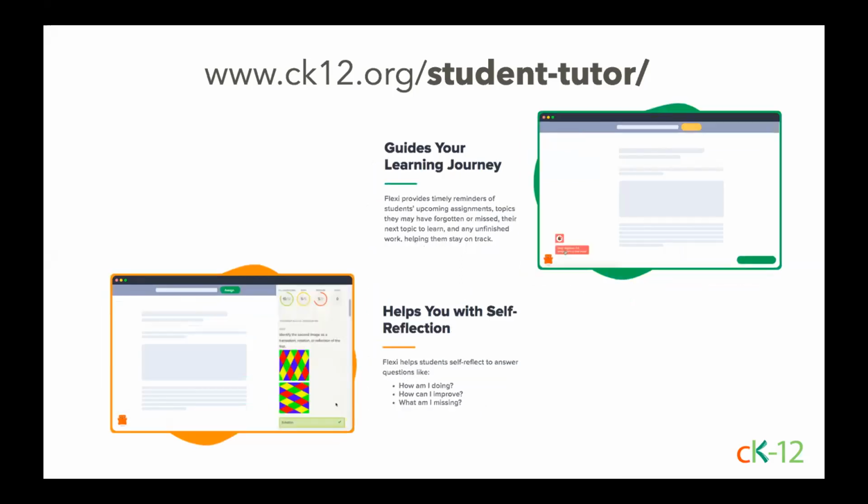Flexi also guides students through a learning journey. So timely reminders of students' upcoming assignments, if you're using a 2.0 assignment option in there, topics they may have forgotten or missed, the next topic that we encourage them to learn if they're doing well there, and any unfinished work. This really helps keep them on track, especially as they're in and out of classes at this time.